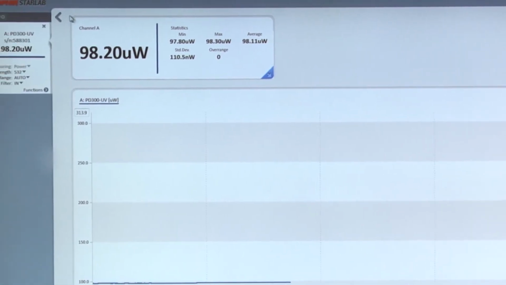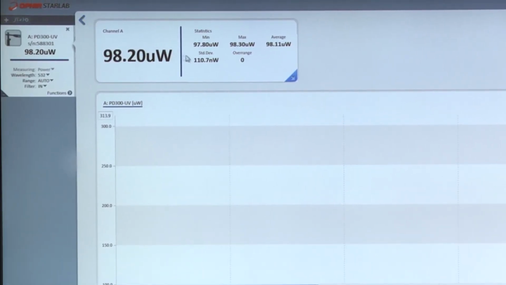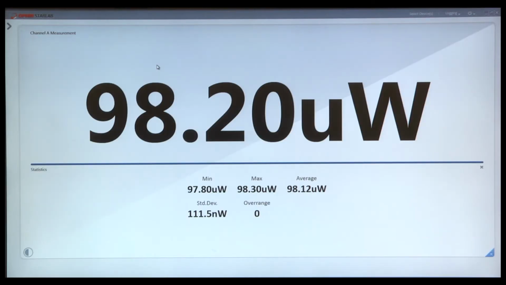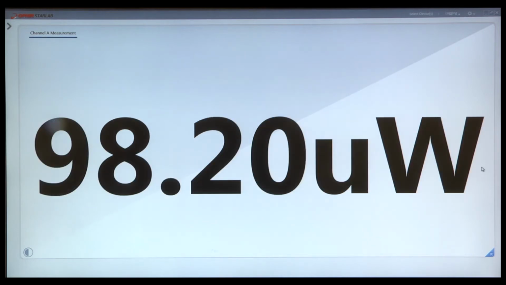If we wish, we can focus our attention on the numerical readout by hiding the left control panel and by maximizing the numerical readout to fill the screen. This might be useful, for example, if we're working across the room and wish to see the reading. We can maximize the size of the readout even further by hiding the statistical information.